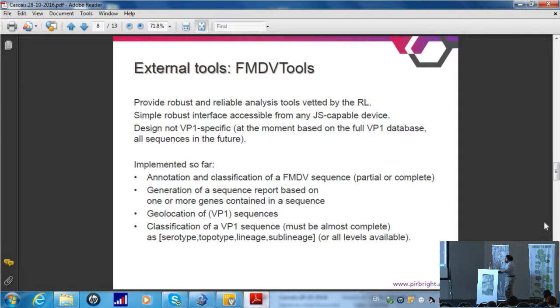So in this case, you can put in any sequence, and there will be a classification. This can be one gene or more than one gene. This workflow is different. It just takes a VP1 sequence and assigns the sequence to, let's say, serotype, topotype. So it classifies this based on what is already present in the database.